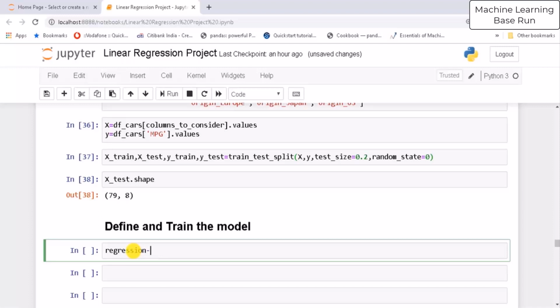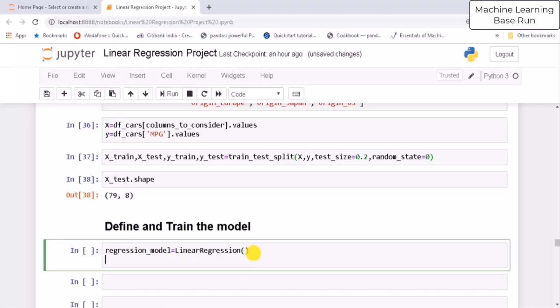regression_model equal to LinearRegression. As we remember, this was one of the libraries we imported. Shift enter. So that initializes that, and the next instruction is regression_model.fit. Fit is finding the best fit.